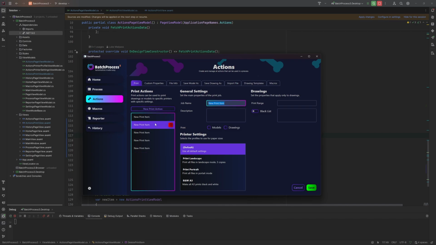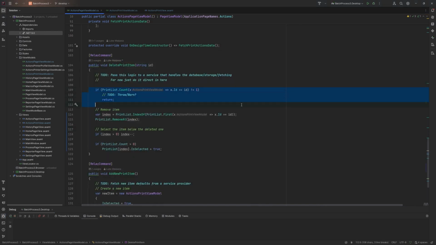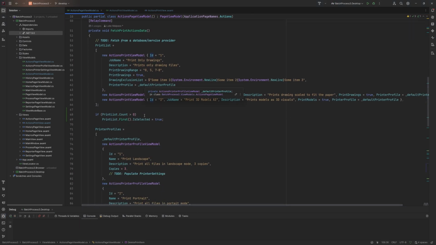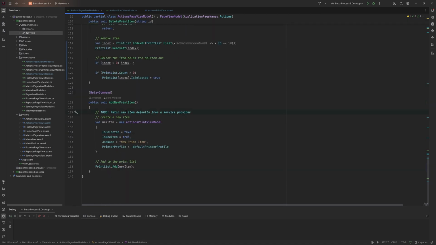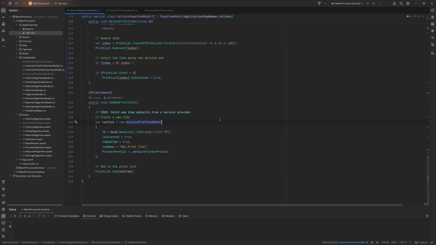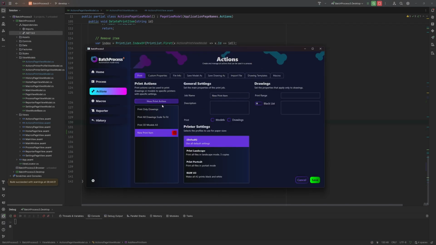One other issue here as well, the new print items don't delete. And that will be likely because the IDs are not set, which is the add new item here. Let's just set the ID to something for now. This is again temporary code, but we might as well make it work. So just do GUID.new, GUID.toString. That will give us a unique ID. And now hopefully we can create new items and delete them, which we can.